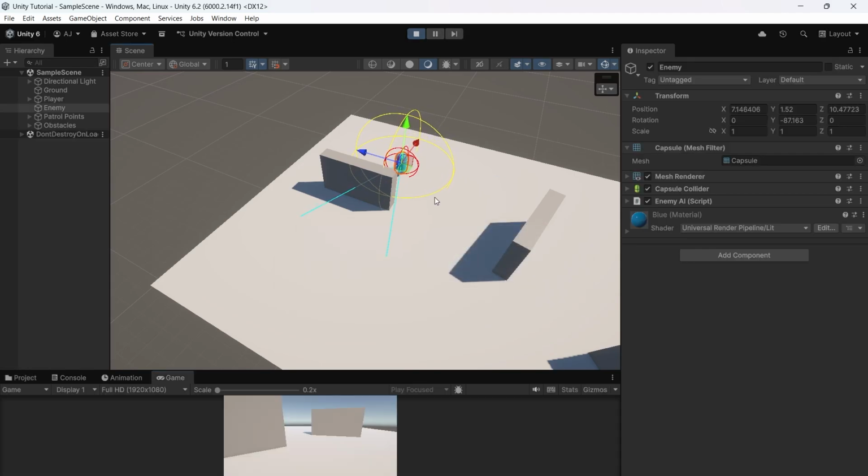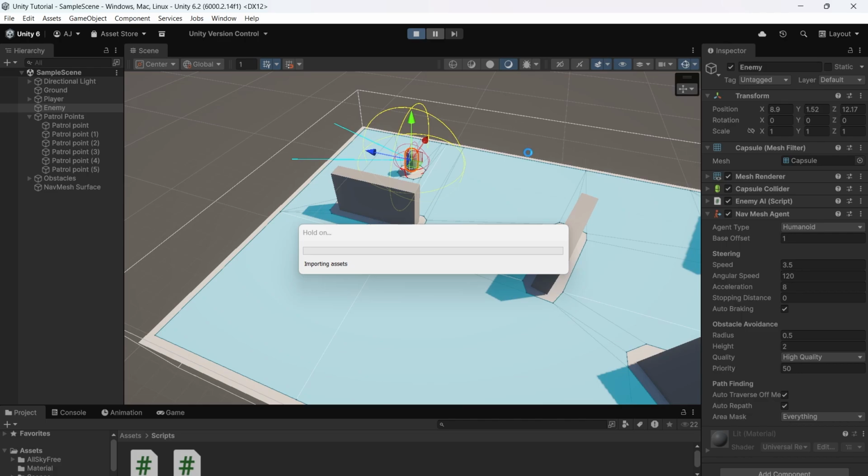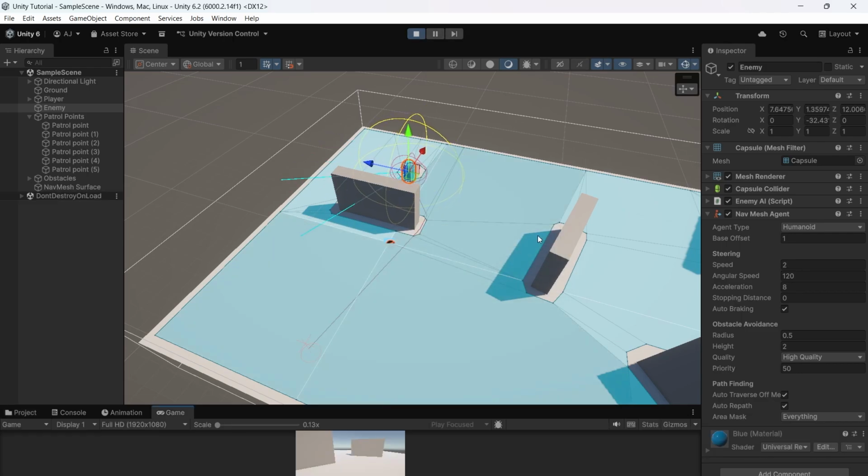Alright guys, this is how the enemy looks without NavMesh. There is no wall detection, it just goes through the walls in the map and follows the given patrol points. But with NavMesh, this is how it will look. It can detect all the walls in the scene and walks around them and avoids any objects and wall detections.